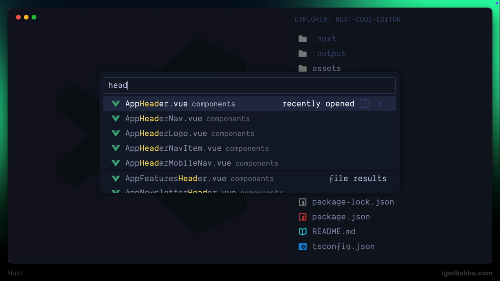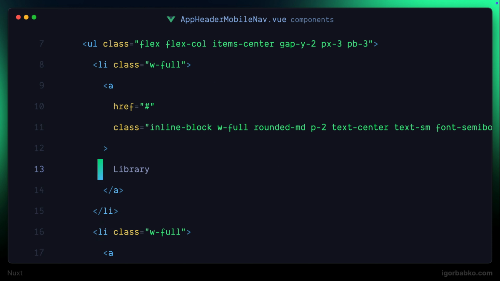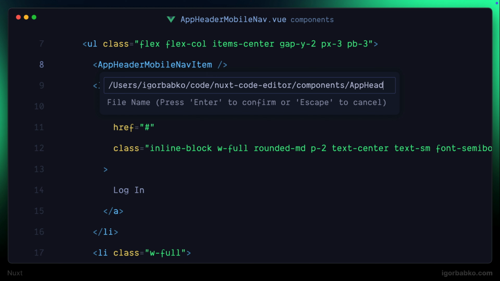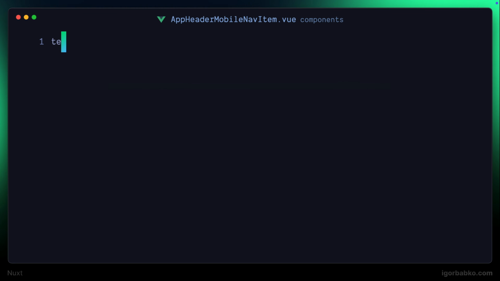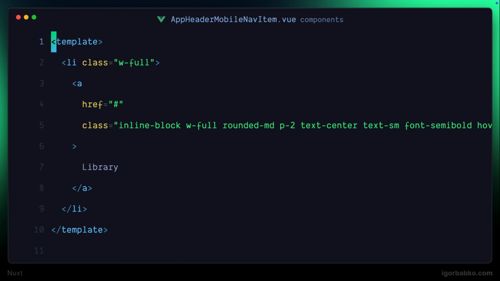component. Here we can find the markup of individual mobile nav item. Let's cut this markup from here and use new component app header mobile nav item. I'm going to create new file with the same name for this component. And right here, let's paste the markup for the individual nav item.